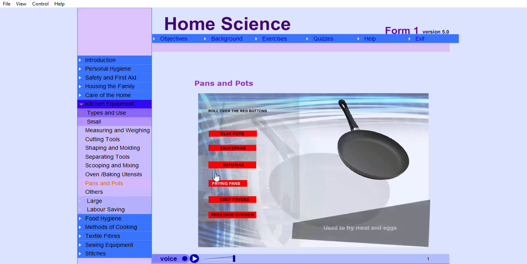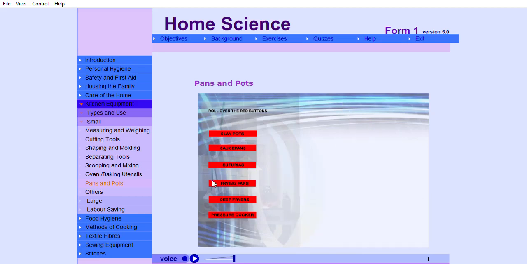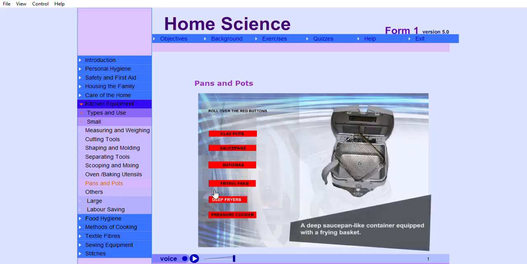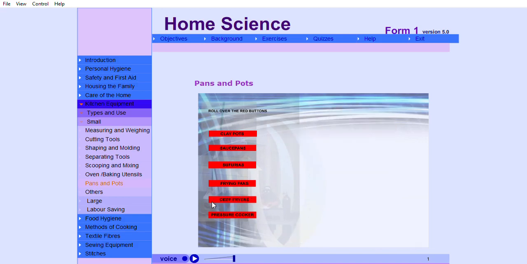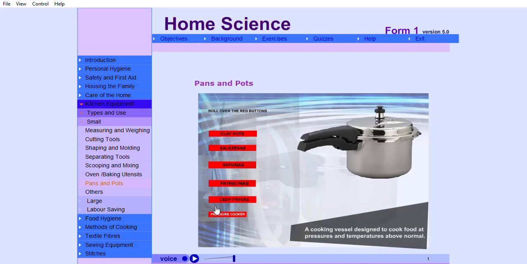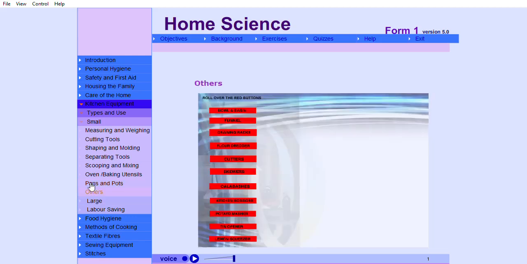A frying pan is used for frying meat and eggs. A deep fryer is used for frying foods such as potato chips. A pressure cooker is a cooking vessel designed to cook food at pressures and temperatures above normal. These include other small kitchen equipment that do not fall under any of the other categories.